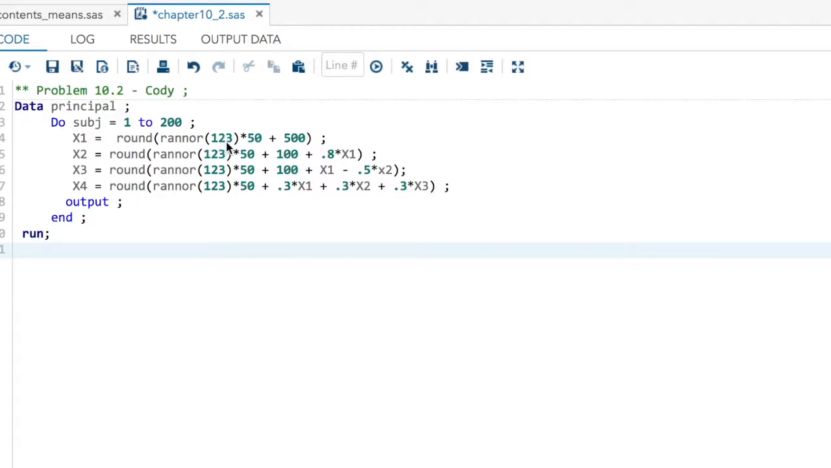So as you can see, if we're using this for factor analysis, x1 and x2 should have a good bit of commonality. x3, same thing. We're going to create a number from a random normal distribution, multiply it by 50, add 100, add x1. So again, x3 and x1 should have some common factor, and then subtract 0.5 times x2. And again, there should be some commonality.